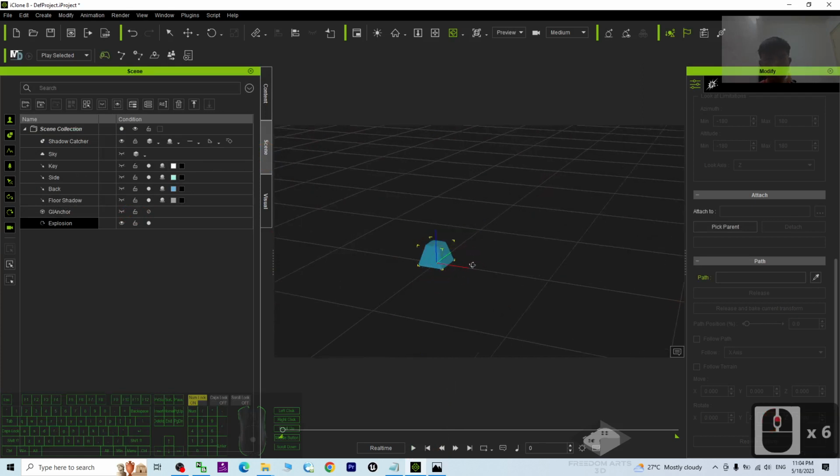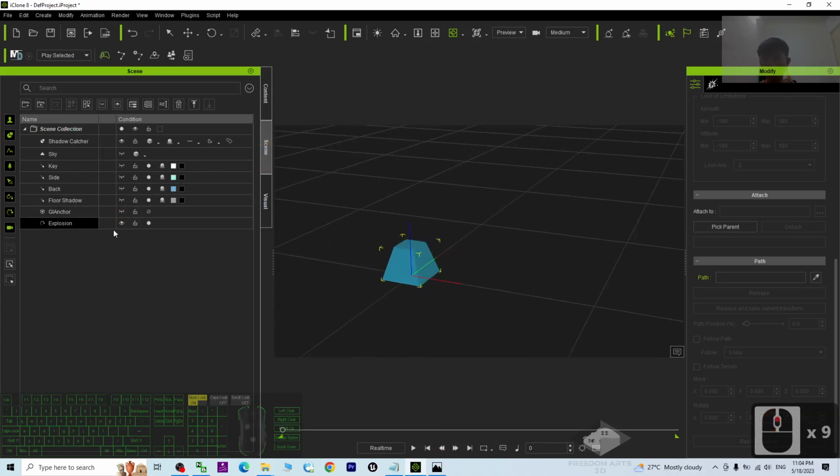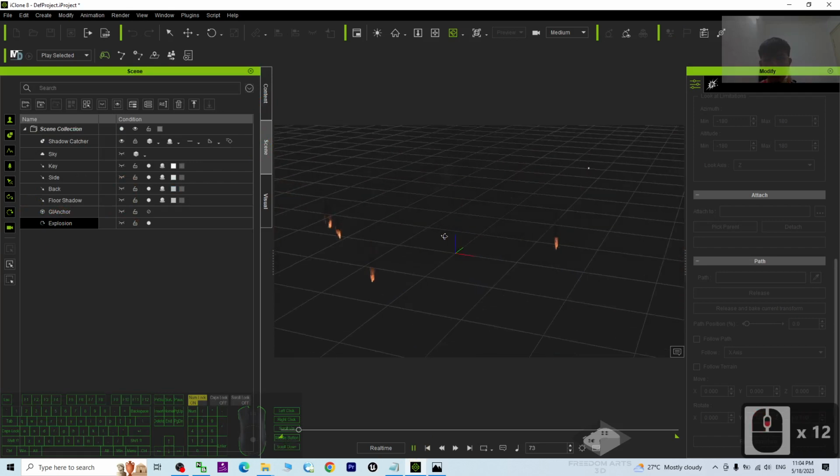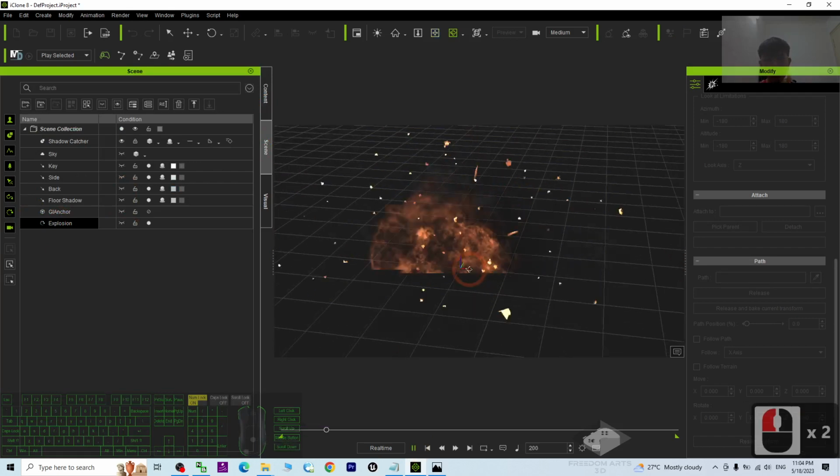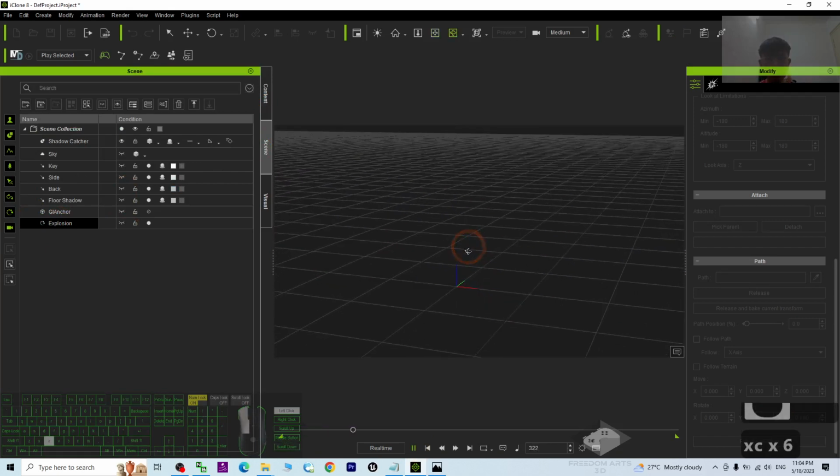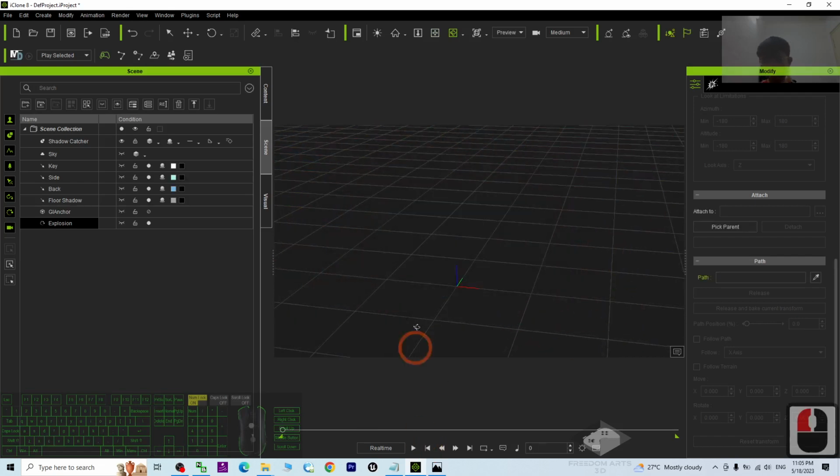Of course, when you render it, you don't want to see this, so you have to go to the scene. You should be able to see the explosion is here. You hide it. While it is hidden, if you play, it can still show you the effect. That is pretty easy. So select from here.